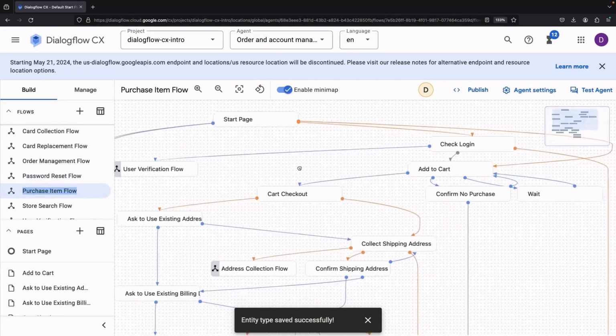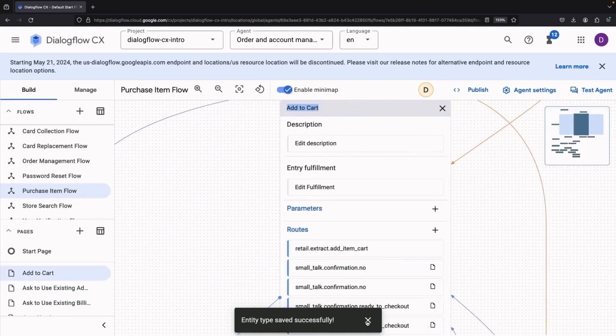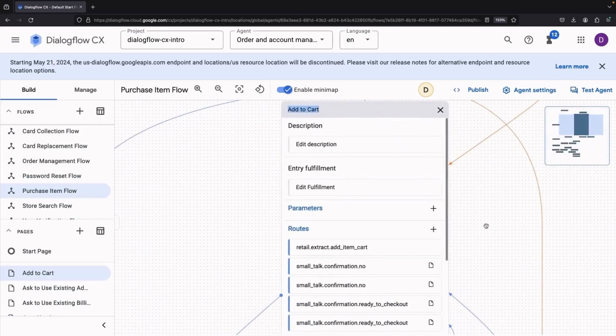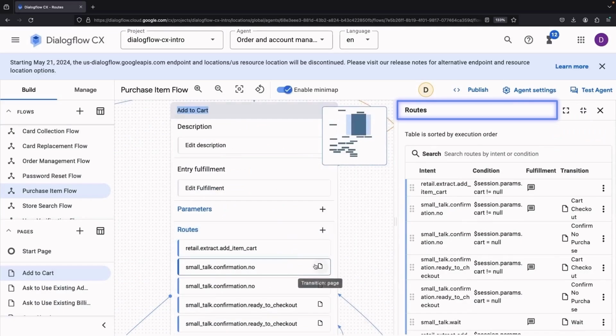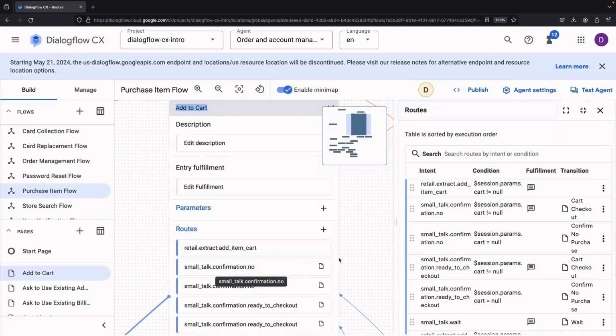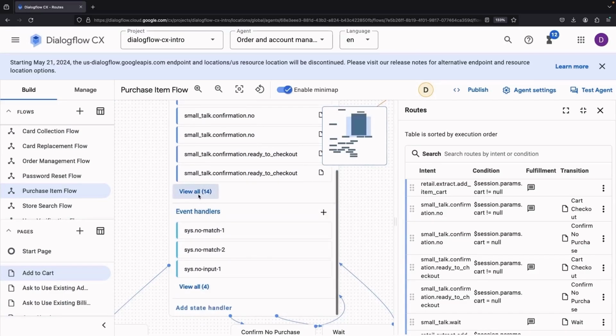Diving deeper, let's examine the nodes within these flows that aren't themselves subflows. Each node, also referred to as a page, represents a step in the conversation flow and contains a variety of configuration options. However, the most essential piece is the routes. Routes determine the logic and flow of the conversation by mapping user intents and parameter conditions to corresponding actions and transitions.